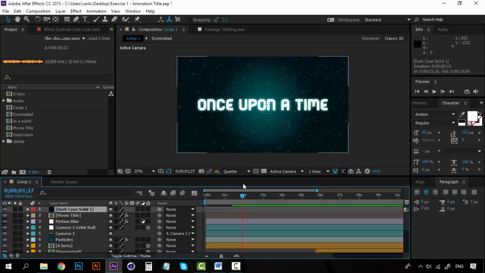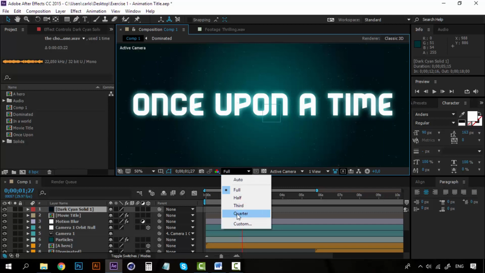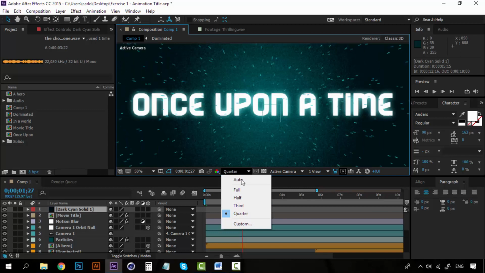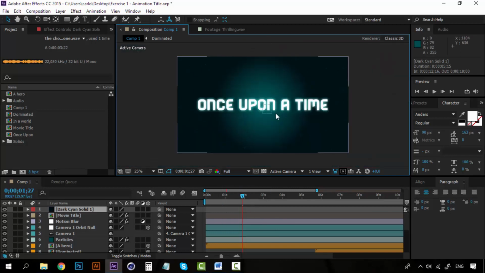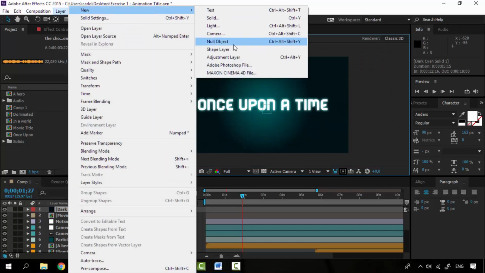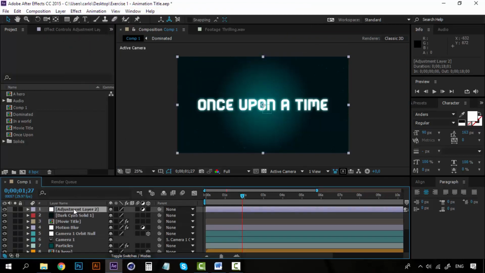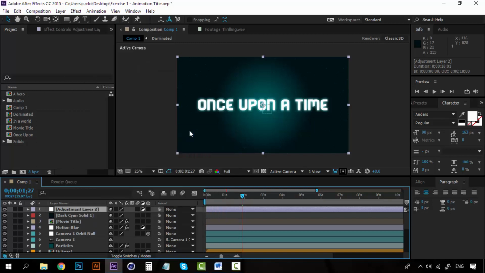Now I'm going to set this to full, and as you can see on the full we don't have any grain. If I go to quarter resolution, of course I have grain because the resolution is really low, but I want this same effect here. So I'm going to have to add a new adjustment layer, and on that adjustment layer I'm going to create a new effect, noise and grain, and add grain.